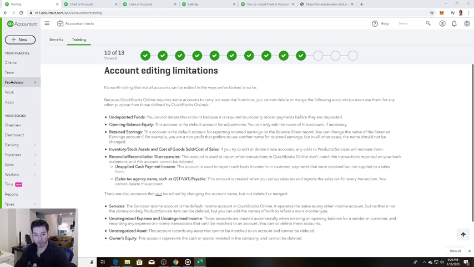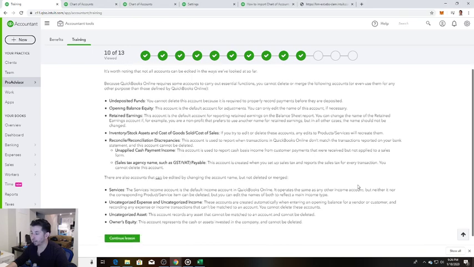Uncategorized asset. This account records any asset that cannot be matched to an account and cannot be deleted. Owner's equity. This account represents the cash or assets invested in the company and cannot be deleted.